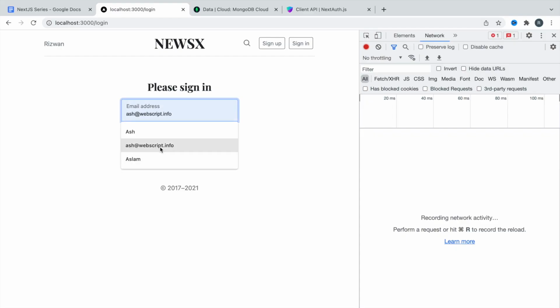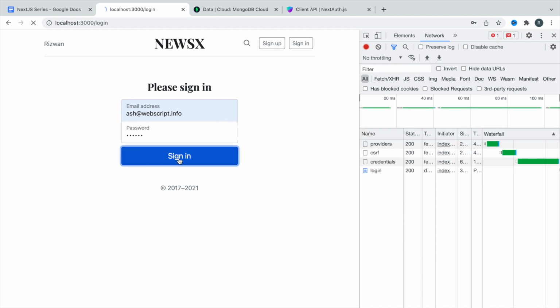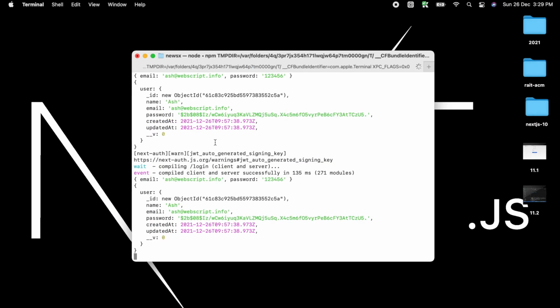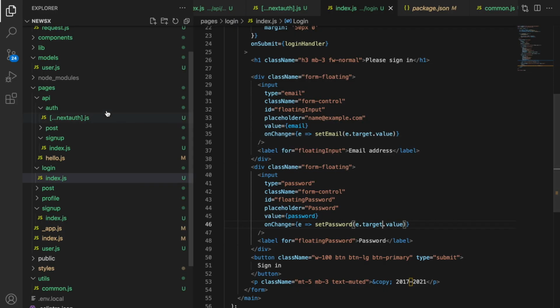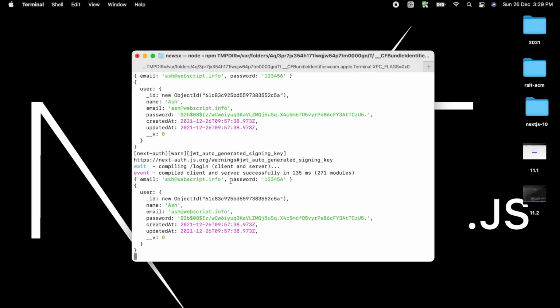We'll say hash webscript.info, password, sign in, and request, and then refresh. Lots of things happen, right? Let's go and simply check the terminal first. Here you can see we are getting this email and then password, and then we have this user, right? So this is what we have logged within the asynchronous authorize function. We got this email, found the right user, and logged that user. So that's a correct one.